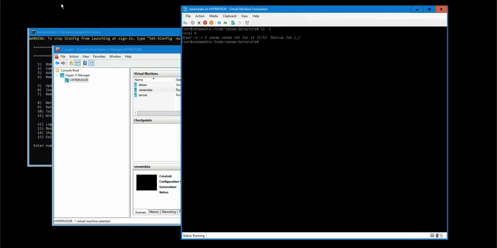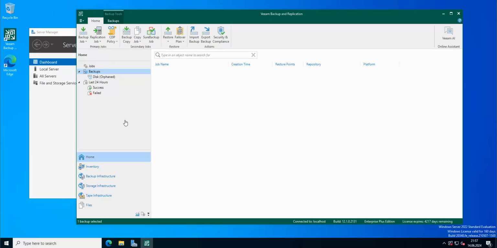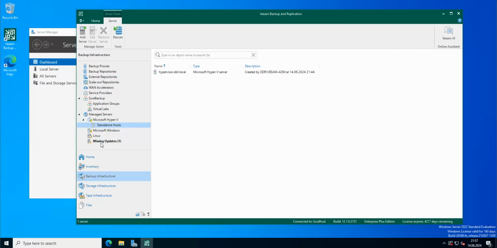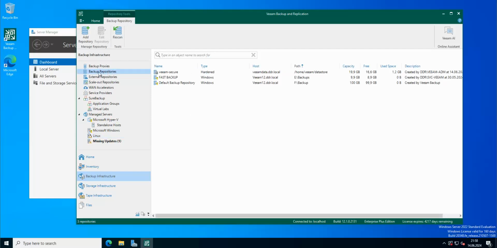Of course, this server is added to my Veeam backup. So if we go to backup infrastructure, you can see that here is my server that was added, and if we go to backup repositories, here is my hardened repository that resides on this server that has been added. And of course, like I said before, everything has been partitioned with XFS file system.